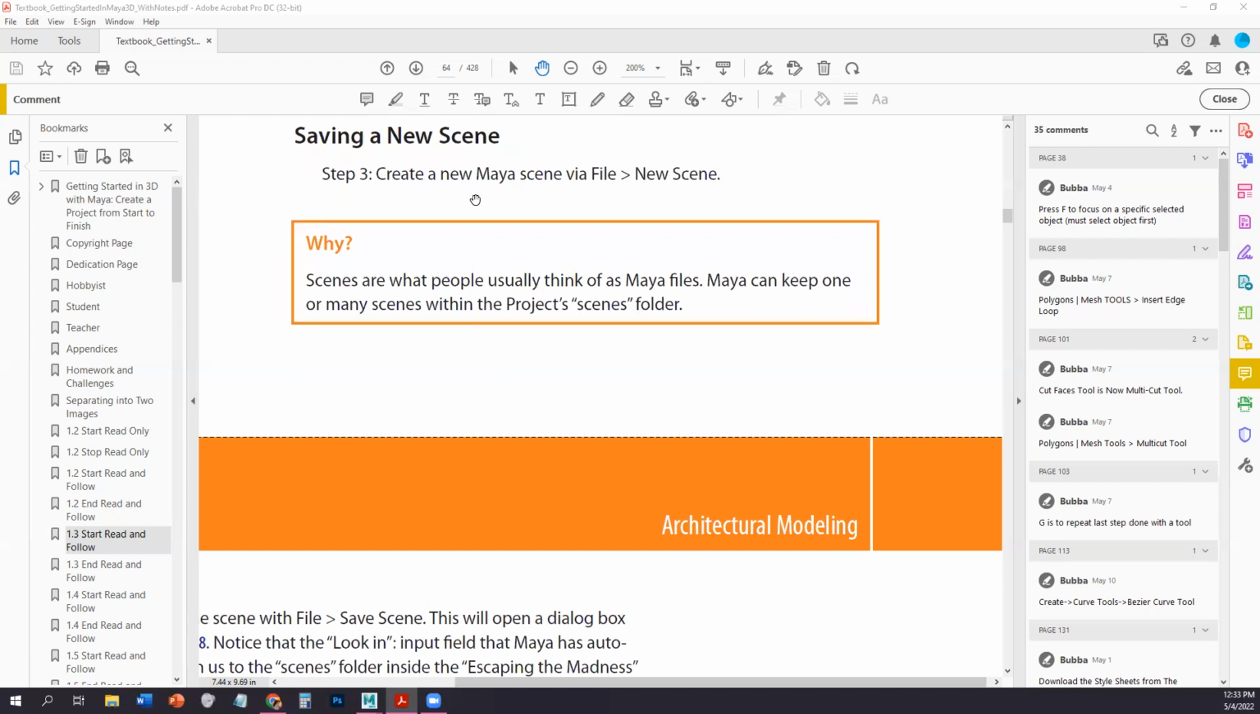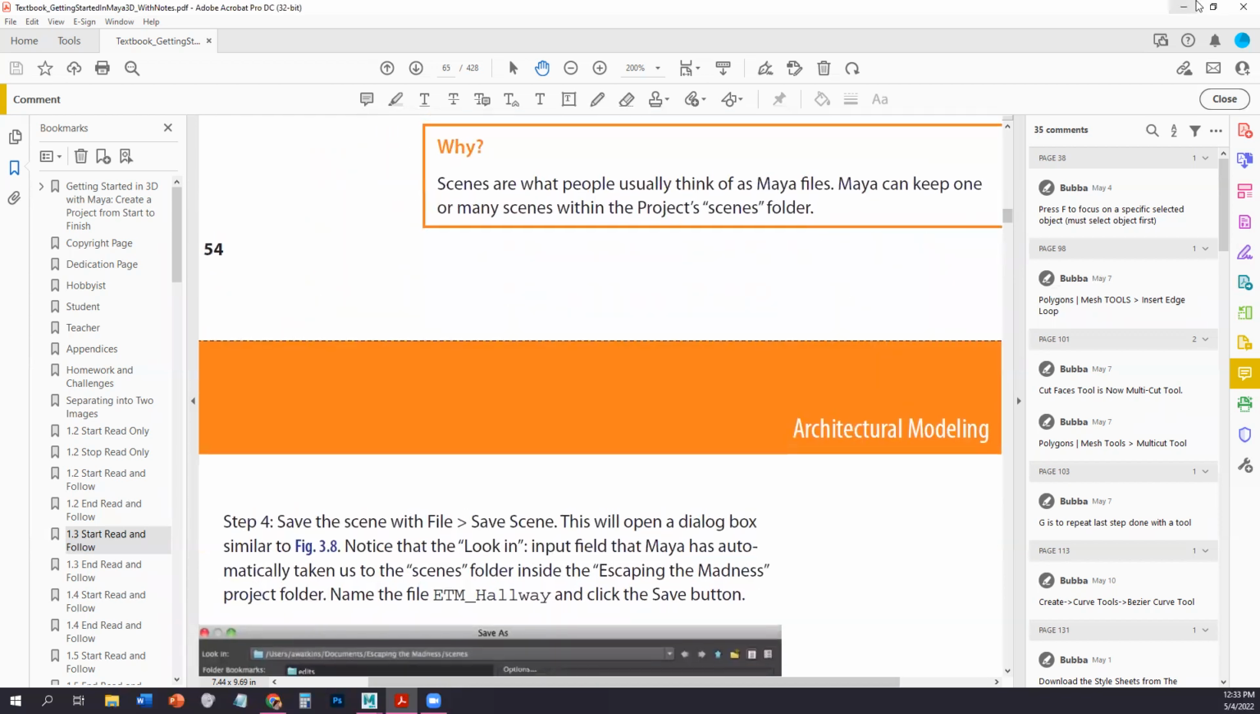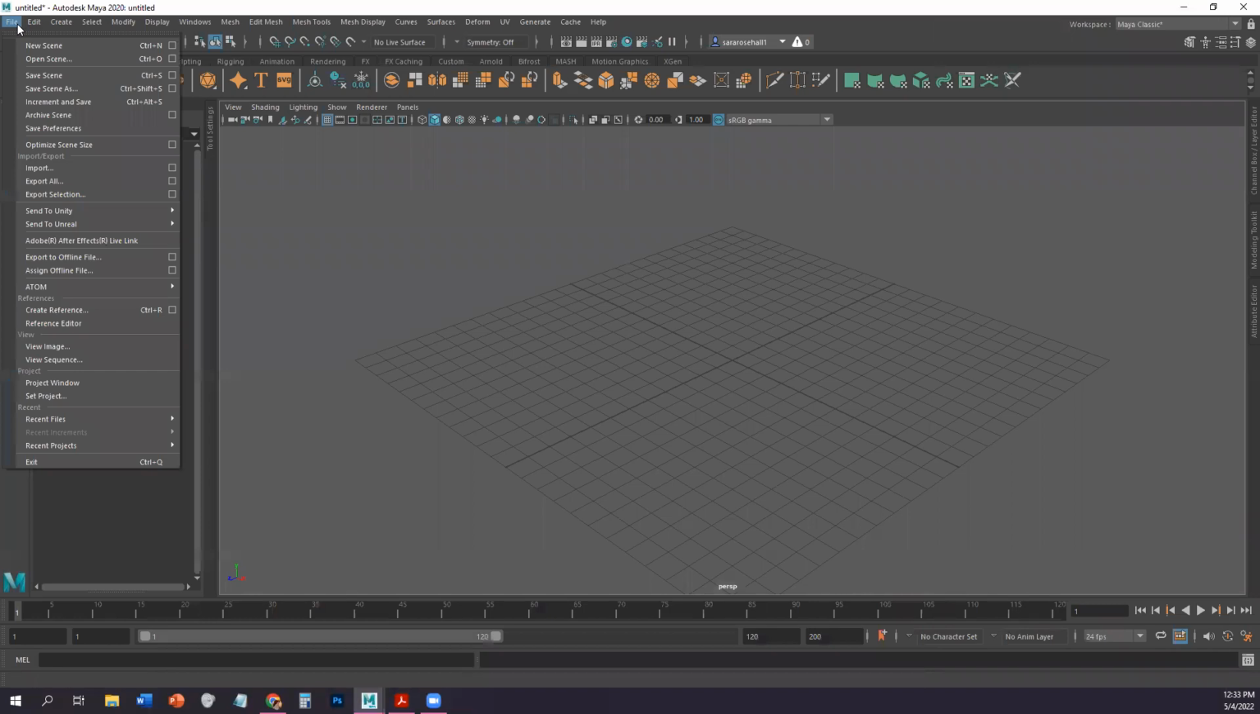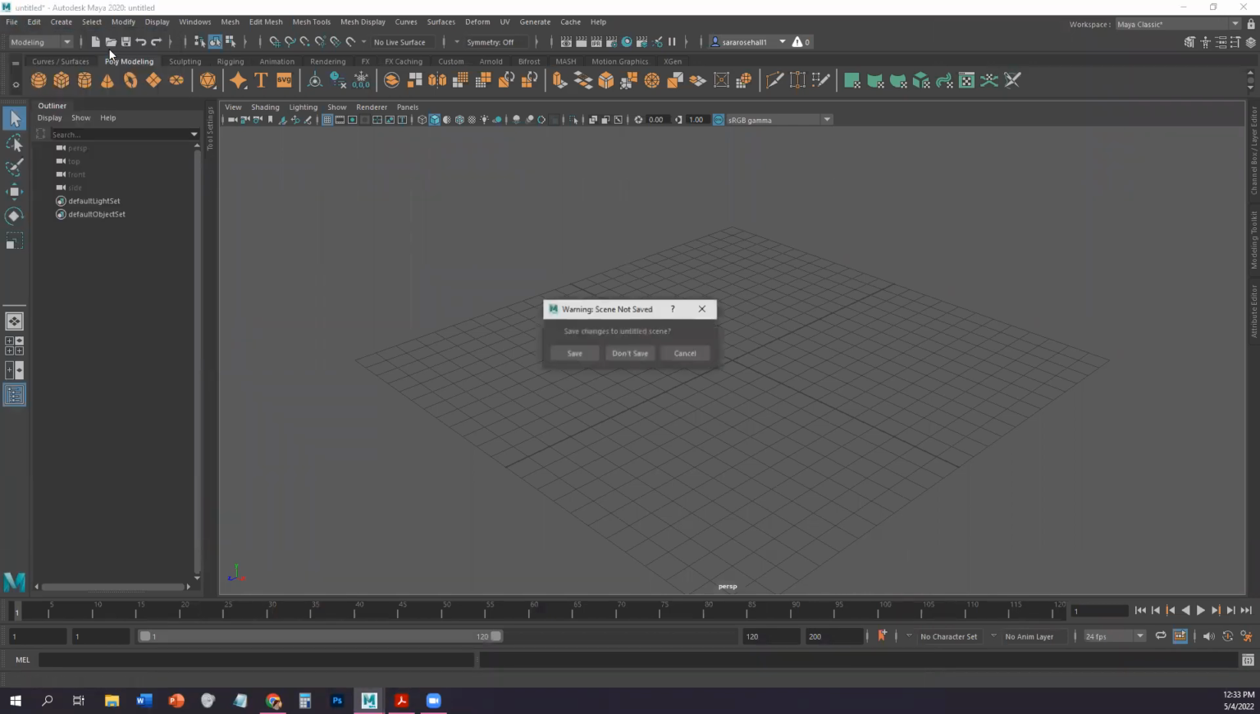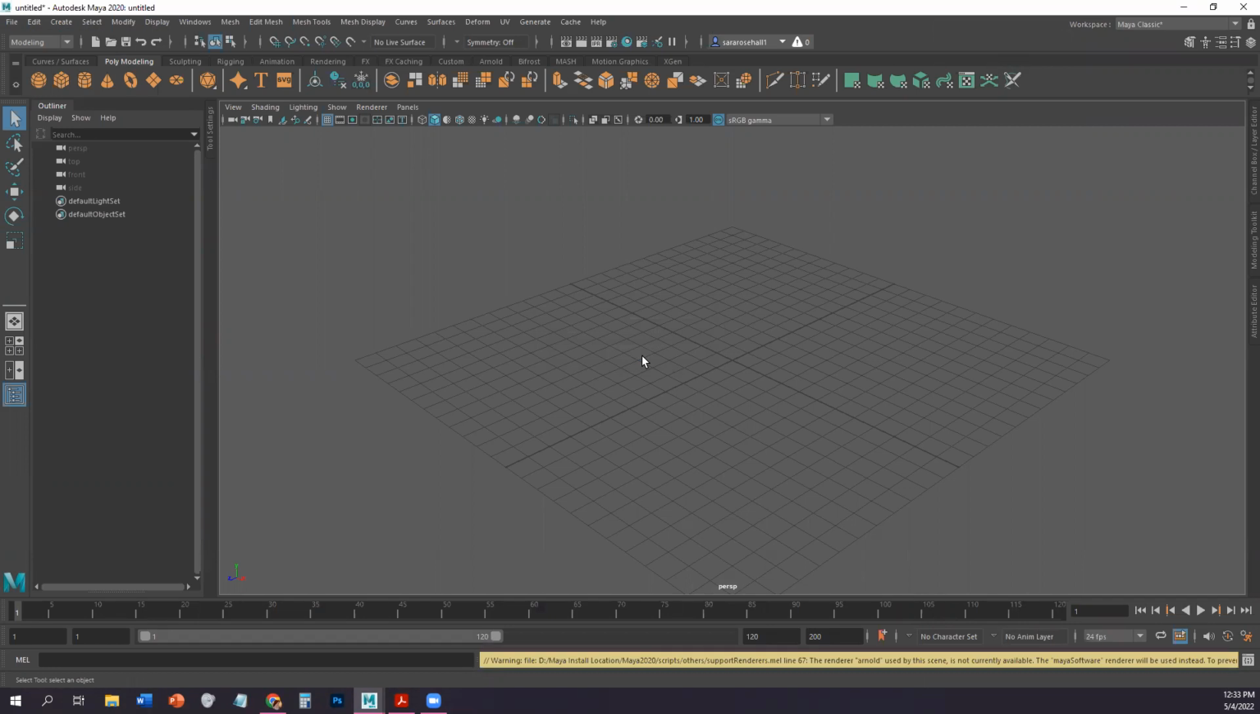Saving a new scene. We're going to create a new scene in Maya via File, New Scene. Scenes are what people usually think of as Maya files. Maya can keep one or many scenes within the project scenes folder. Okay. So we're going to go to File, New Scene. If you get the warning not saved, just press Don't Save. Okay. We're going to get a brand new scene.